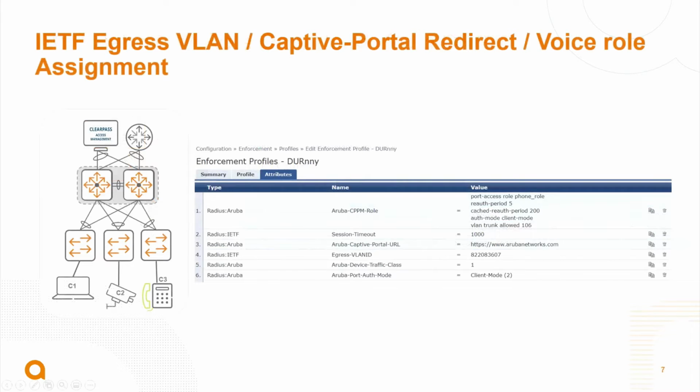The second use case is, as I was talking about, the egress VLAN, captive portal redirect, or the voice role assignment, or you want to change the session timeout for a client, which, as you know, is a default in the switches, it will increment. There is a default value. And here, if you want to change it for a particular client, you know that the client is stable and it is a secure client, you want to increase the session timeout, you can do so from the ClearPass.